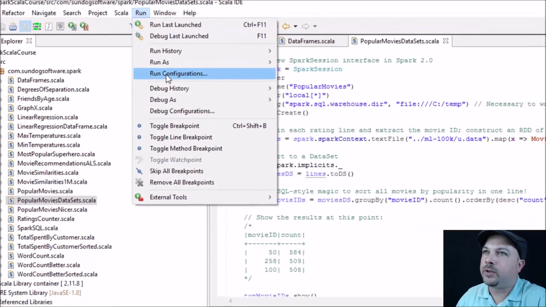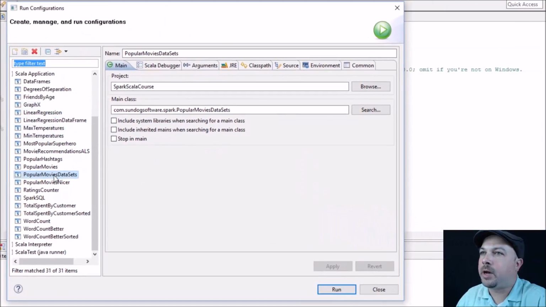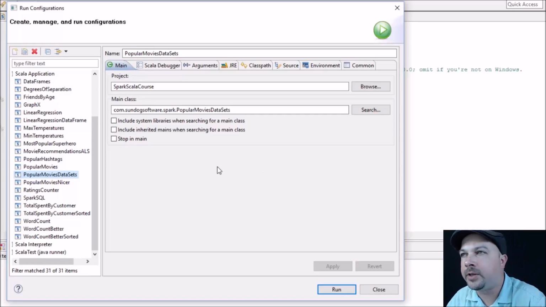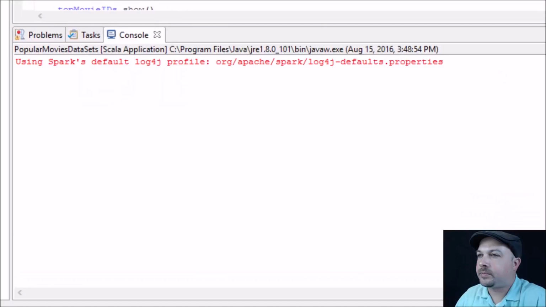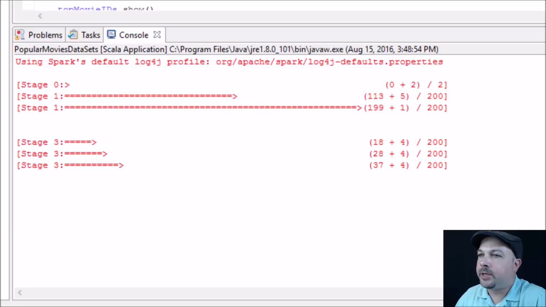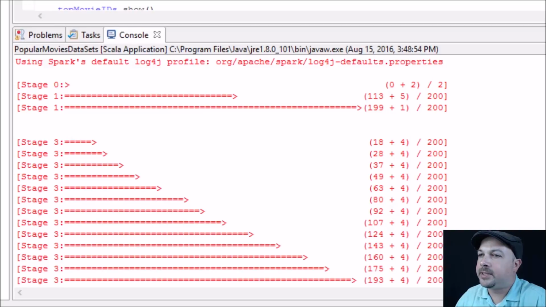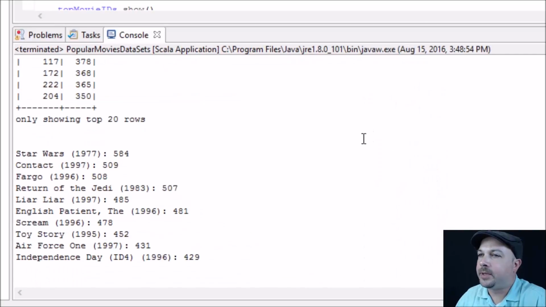Go to run configurations. I've already created a popular movies datasets run configuration, so hit pause and go take care of that if you need to. And let's run it. 100,000 ratings, so it does need to chug through that a little bit. Optimizing that query as we go, and there we have it.